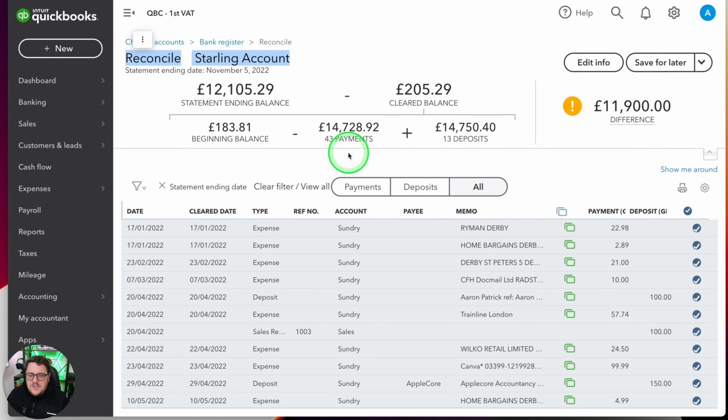You're going to get this mismatch. We can't reconcile these figures as accountants. We get frustrated. You as a client get frustrated because you're not getting the right information that you need. That's where setting up QuickBooks in the right way is going to help you. Watch how I did it. At the top up here it says reconcile Starling account. Let's use that as the example of what it is we want to reconcile.